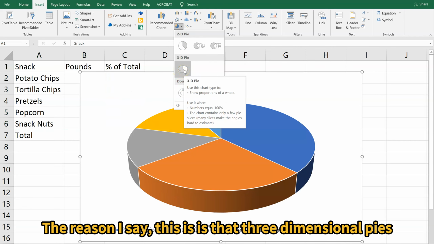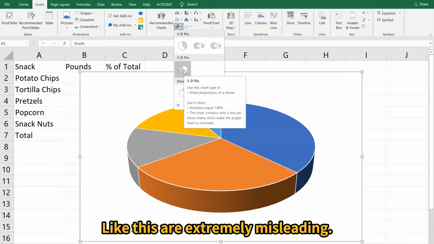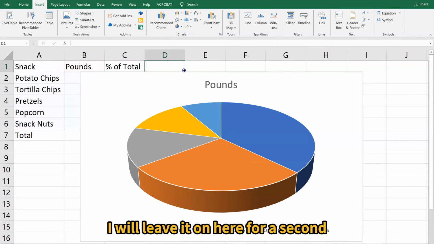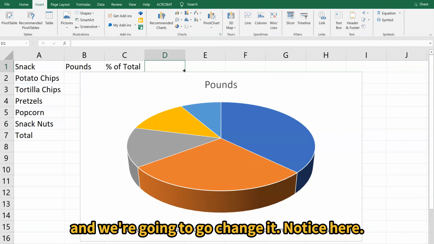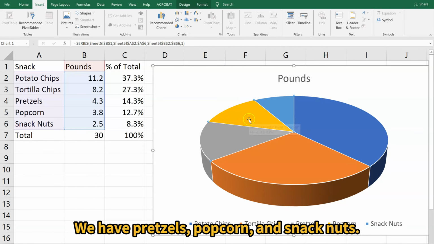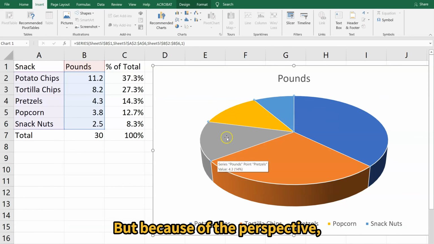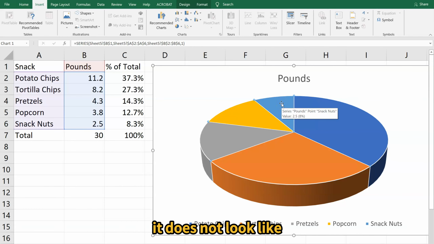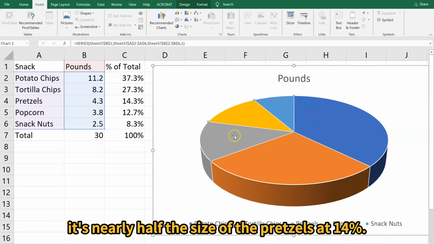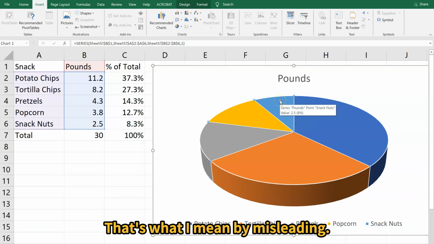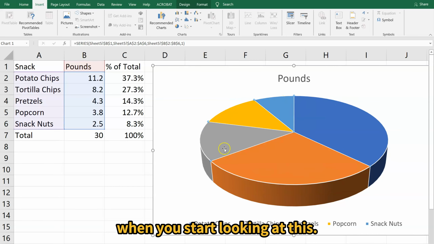The reason I say this is that three-dimensional pies like this are extremely misleading. I will leave it on here for a second and we're going to go change it. Notice here we have pretzels, popcorn, and snack nuts. Down here with the snack nuts, it's at 8%, but because of the perspective, it does not look like it's nearly half the size of the pretzels at 14%. That's what I mean by misleading. It's extremely misleading when you start looking at this.